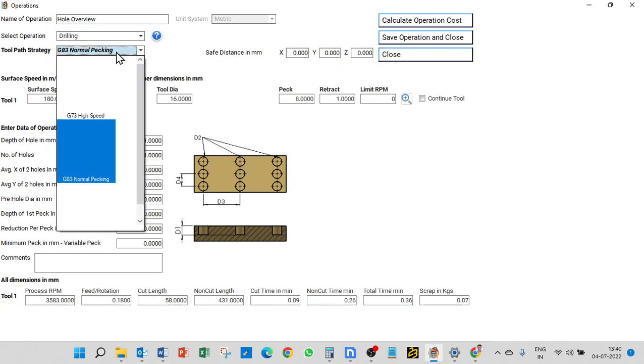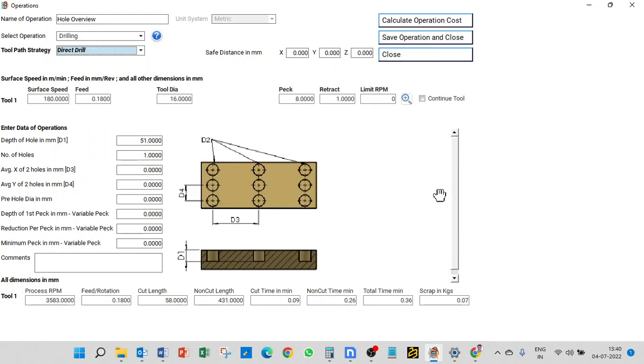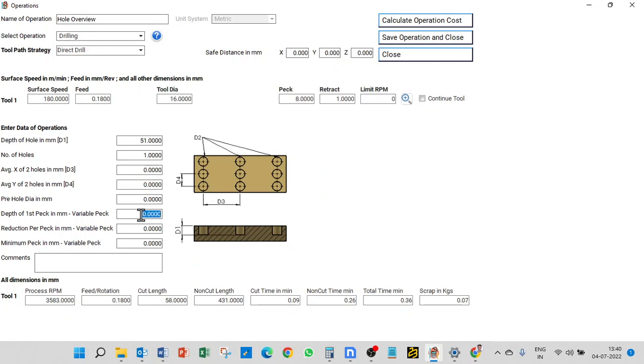Now let us have a look at the IJK cycle. Here, you could literally have a pecking depth. As you know, the first depth of pecking, you can go to almost 2 to 3 times the tool diameter. So for the first depth, I will keep it at 32. Then the reduction after every depth, I will keep it at 16, that is the diameter. And the minimum peck, I will keep at 16. Calculate operation. You could finish this in 0.24.